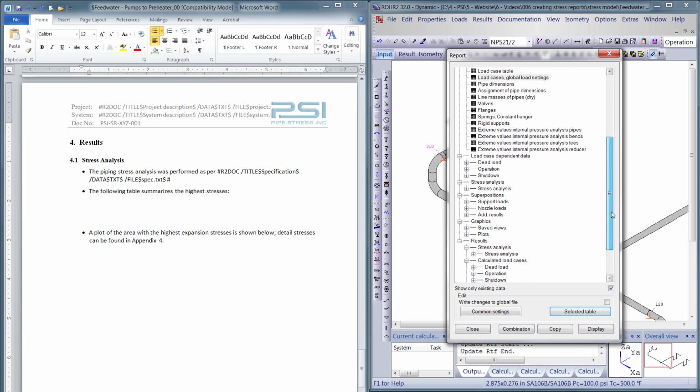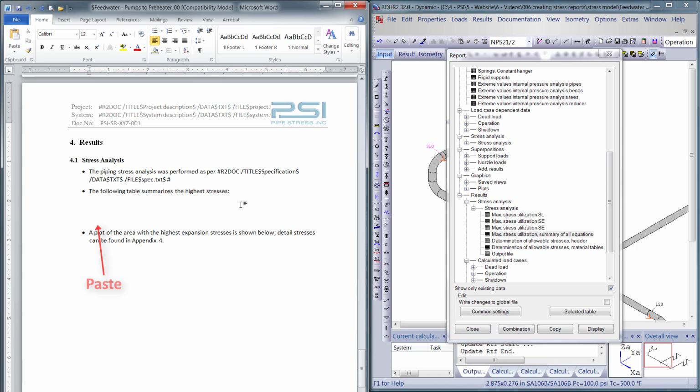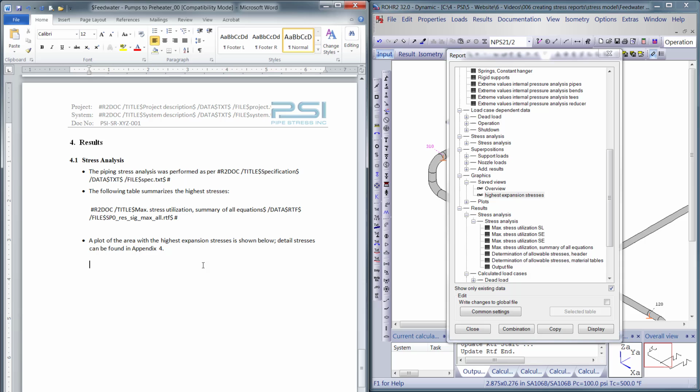From the Results section, I will insert the table under the Stress Analysis section called Max Stress Utilization, Summary of All Equations. Then, from the Graphics section, I'll copy the link for the saved view, Highest Expansion Stresses. The video entitled Graphical User Interface introduces you to how views are created and saved.